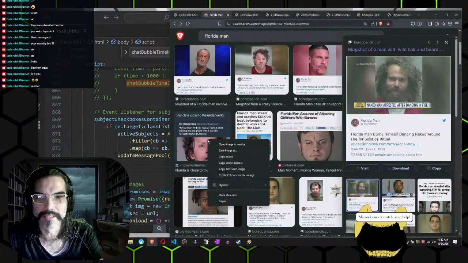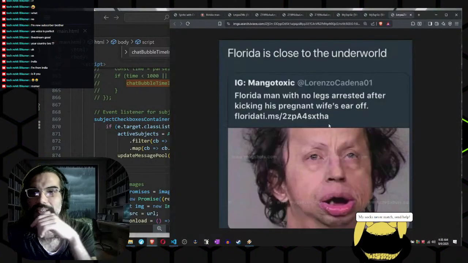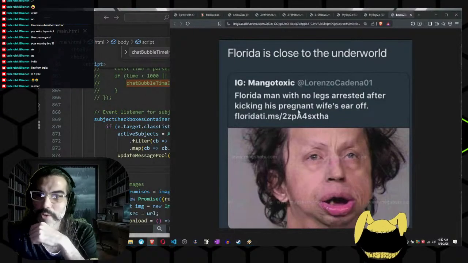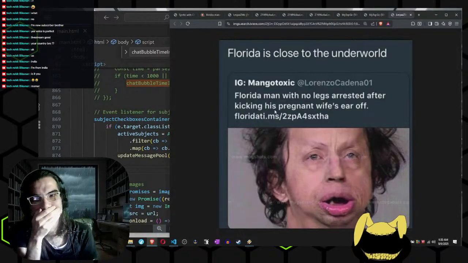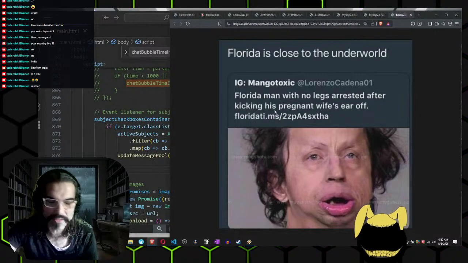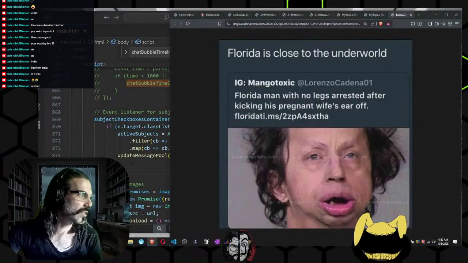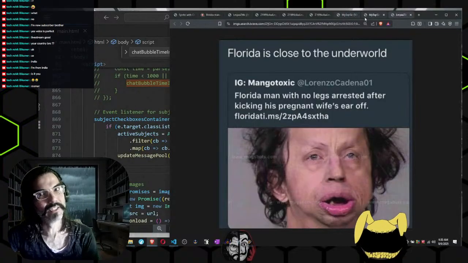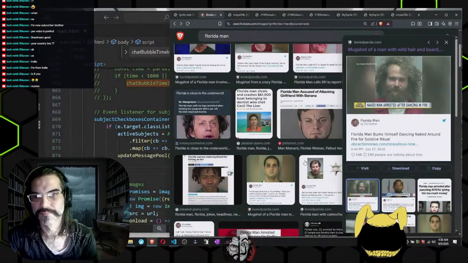What else we got? Oh my god, some of these look real weird though. Florida is close to the underworld. Florida man with no legs arrested after kicking his pregnant wife's ear off. Hold on, what? I don't know how that works. That's a very weird one. I can't even imagine how that one goes.